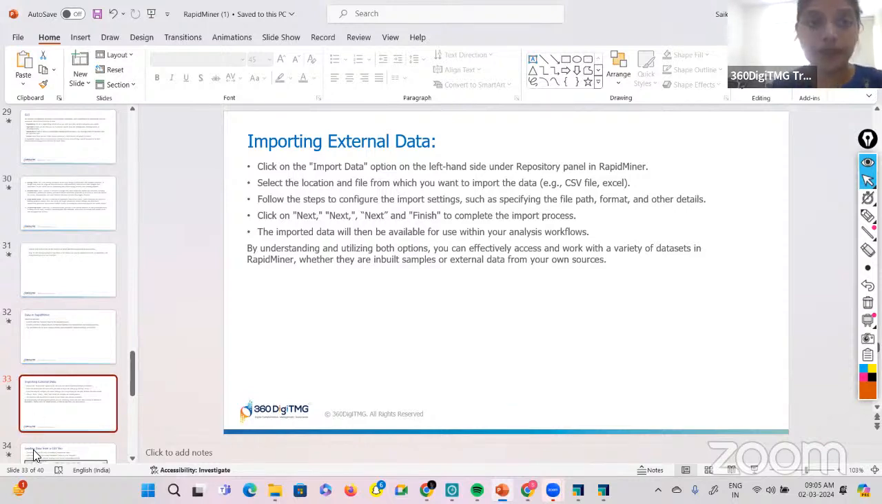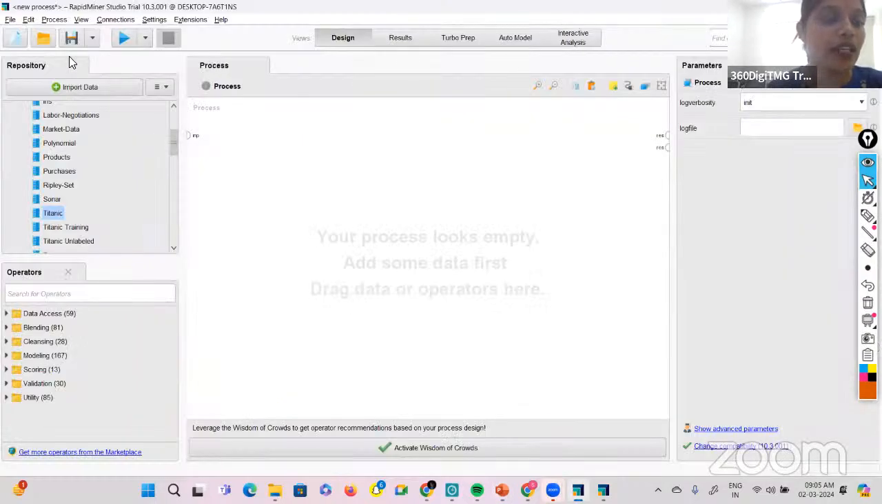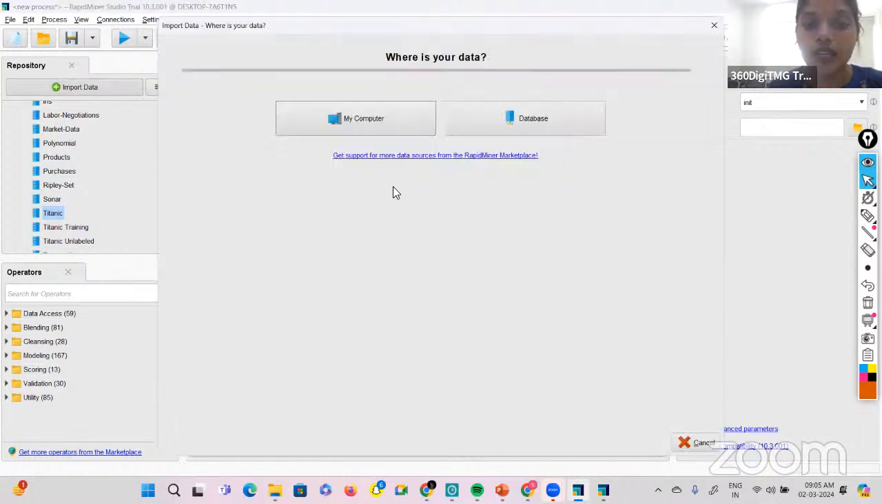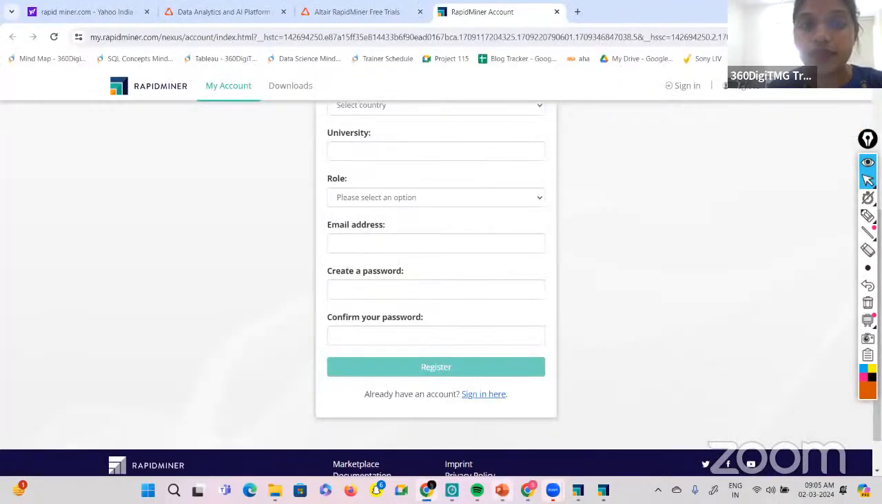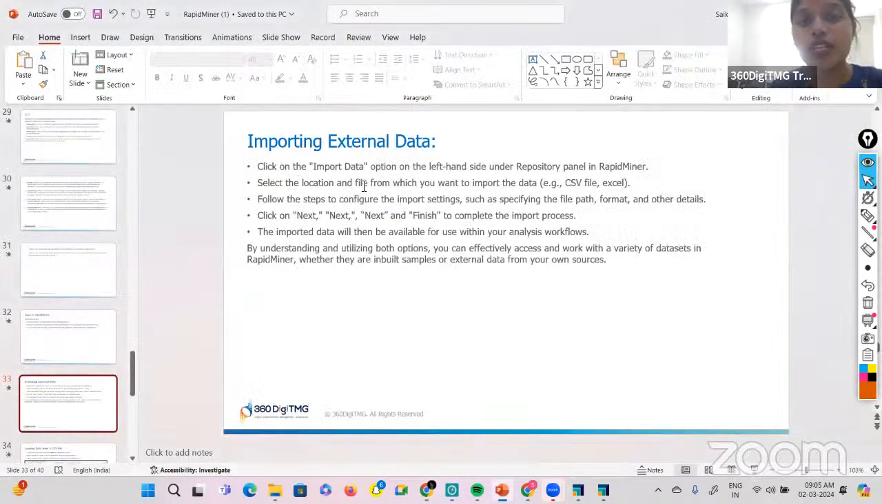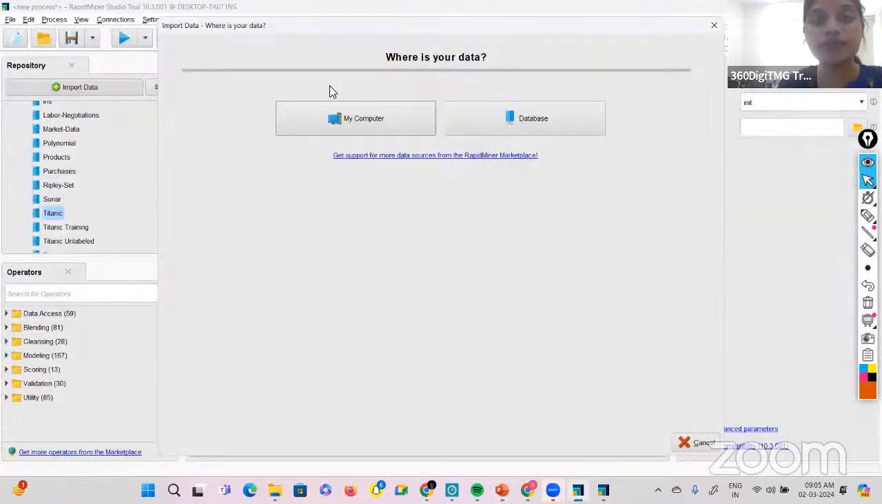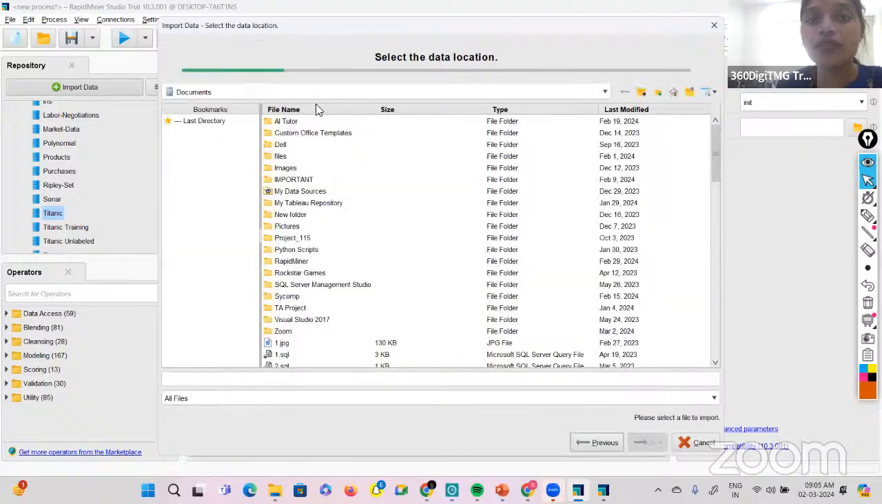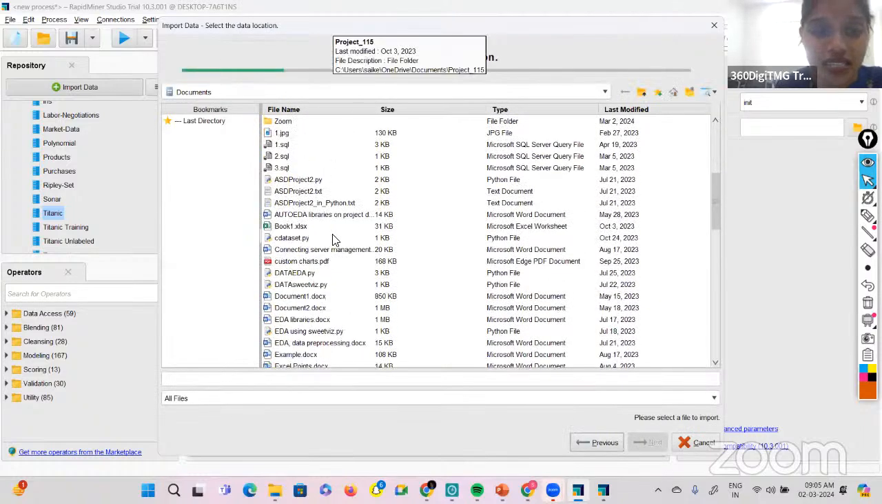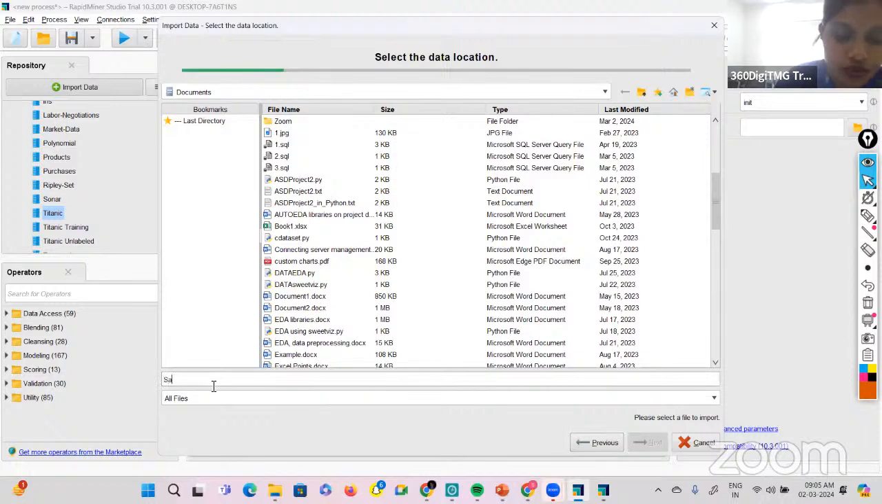So how to import? First of all, the first point: you have to click on the import data option on the left hand side under the repository panel. So under the repository panel, we have the import data option. We have to click on import data. After that, we have to select the location and file from which we want to import the data. Okay, I'll go back. Now I'll select from my computer. Under this, I will just select sample superstore. I'll just check whether it is present or not. That is an Excel file.